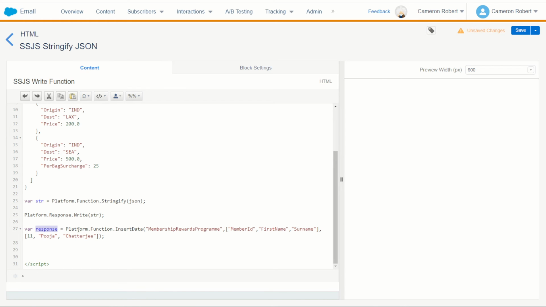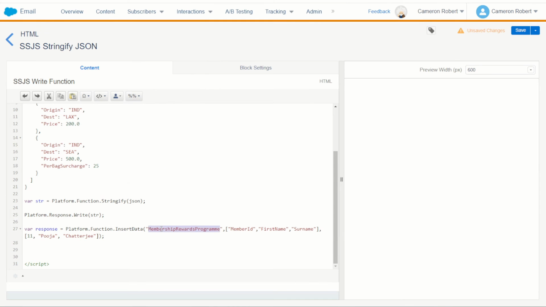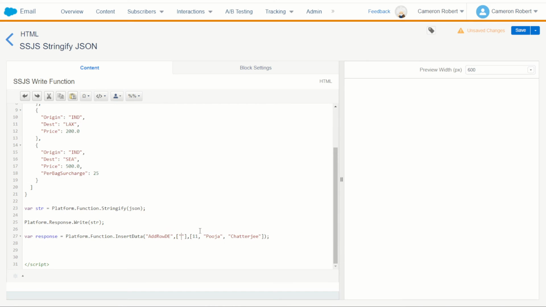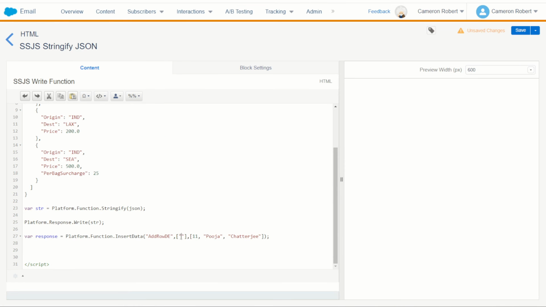Now the response is going to be equal to the function of inserting this data. I'm going to insert into what data extension? Well, I've got one pre-named here. It's my add row DE data extension. So we'll copy that name, put that here as the DE name. Now the fields and values come next. We only have one field to put something in, and that field is called text. So we'll just call it text with a capital T, just like that. And what value are we going to put in it? Well, as you can see, the values can be specified as numbers, as strings, or as a variable in server-side JavaScript, such as str for our string. So let's put that string into this response here.